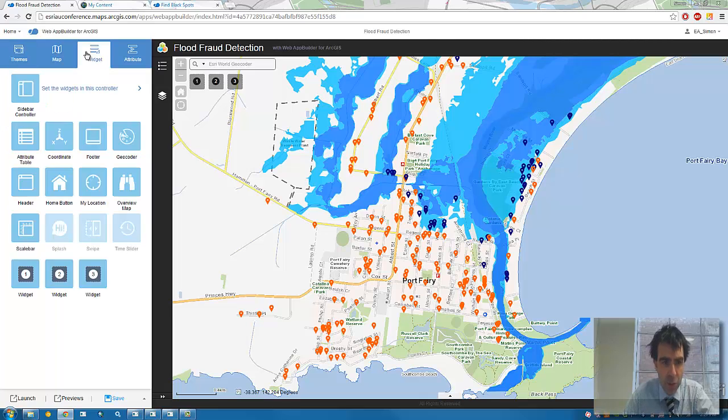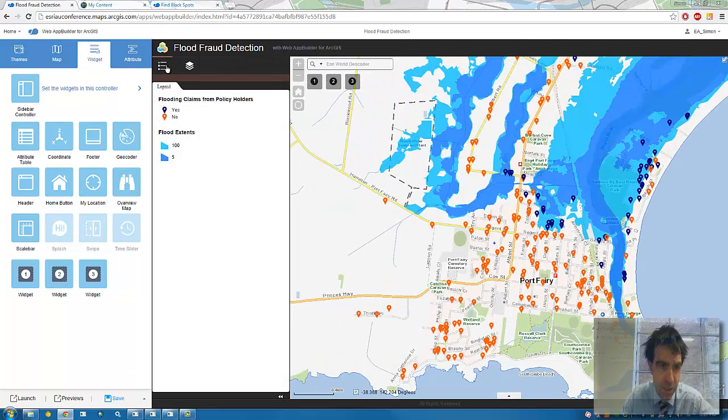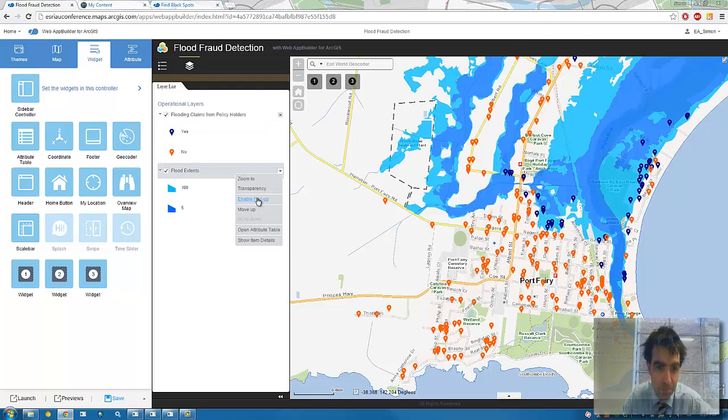Now the widgets tab is where you'll spend most of your time, and this is where you wrap the functionality around the application. I've already got a couple of widgets set up here for the legend, fairly self-explanatory, and a table of contents. You can turn layers on and off from here. You can adjust the transparency of layers if you so wish. You can move layers up and down and reorder layers within the table of contents.